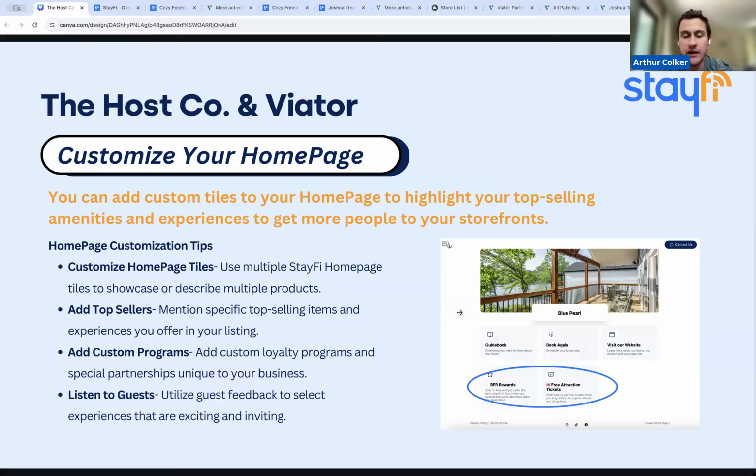Now we'll just talk a little bit about some best practices when it comes to how to sell as many different things as possible. So I talked about customizing your homepage. So that's definitely a big one. If there are specific Viator tours or Hostco services you want to offer, make a custom button, then fill in those specific product links on your homepages. So those would be the top selling items.